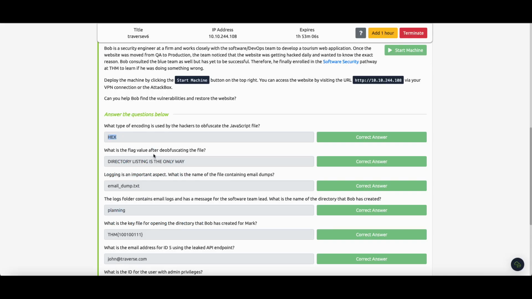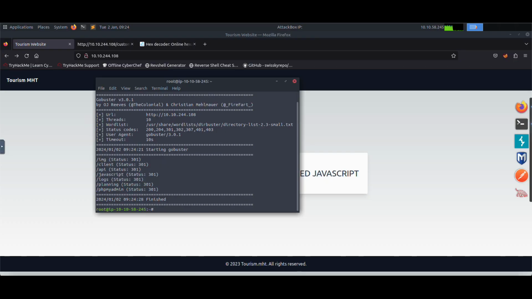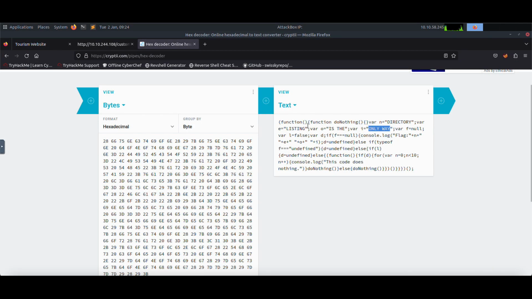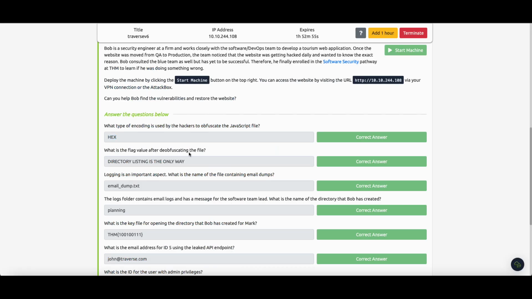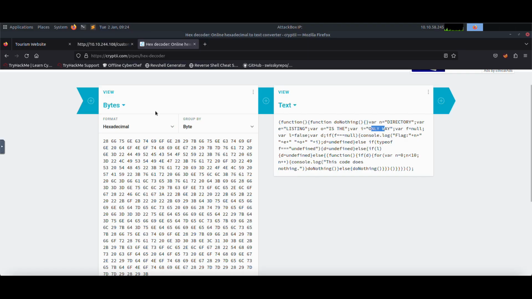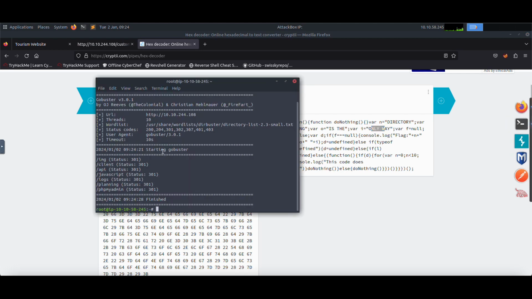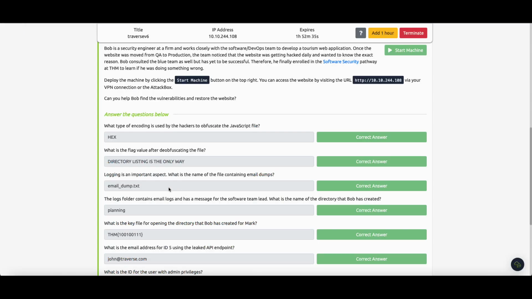What is the flag value after deobfuscating the file? This one was like that: directory listing is the only way. Okay, and we started our attack, our directory listing attack, and as you can see, we have image, client, API, JavaScript, logs, planning, and phpMyAdmin. Planning, we will use it also, but let's go to the third question.